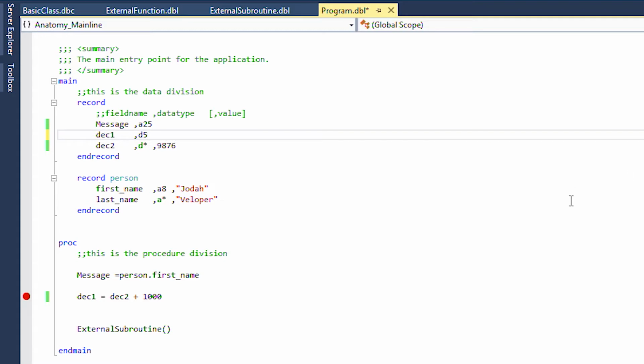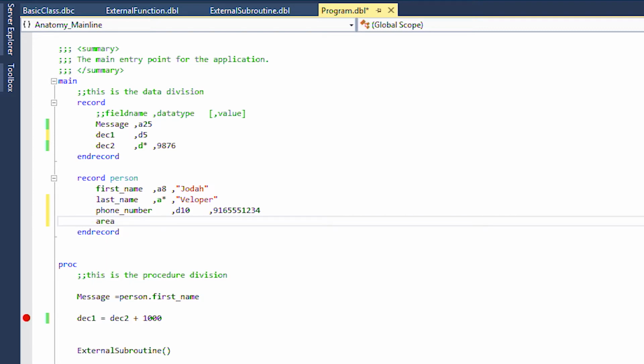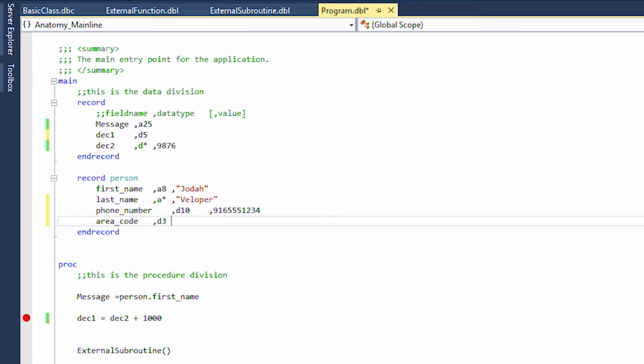So far, we've used the decimal data type to store values used for calculations. But decimal data can also be used to store other values represented by digits. Let's use a decimal field to store a phone number. We can use something called an overlay field to designate the area code. This is just a normal D3 decimal field, but the @phone number says that the field starts in the same location as the phone number field.